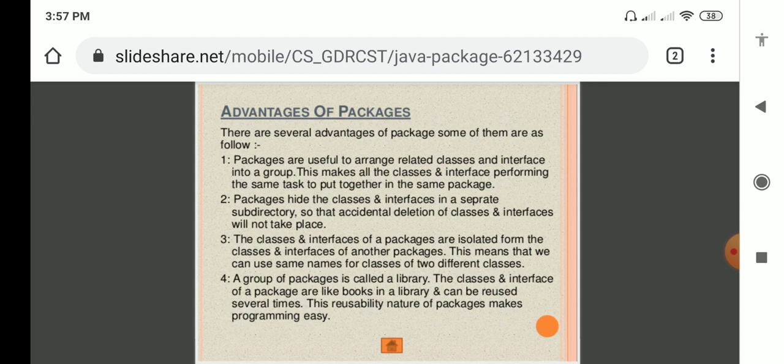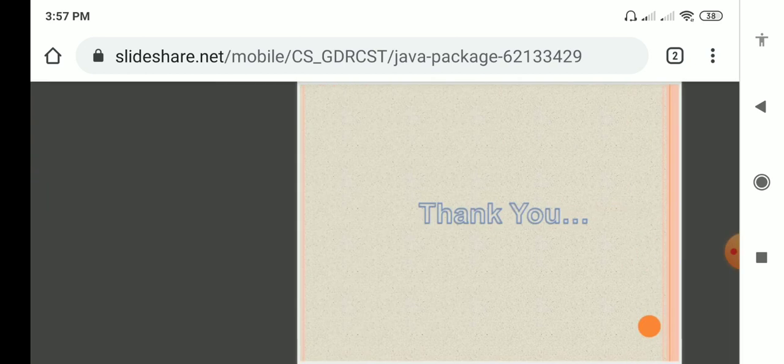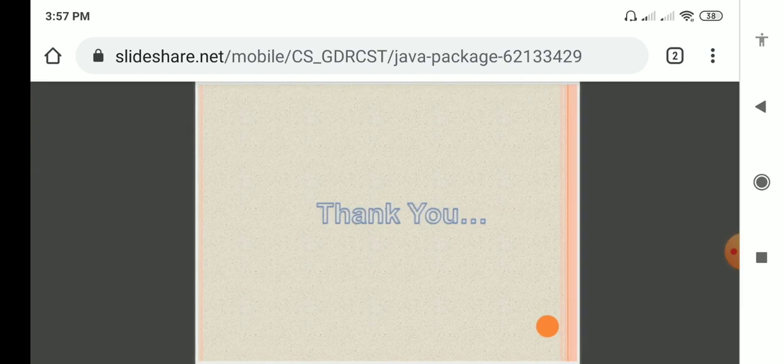And the fourth advantage is that a group of packages is called a library. The classes and interfaces of a package are like books in a library, and can be reused several times. This reusability nature of packages makes programming easier. So these are the packages.